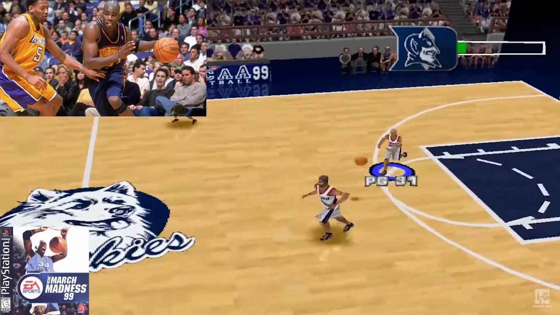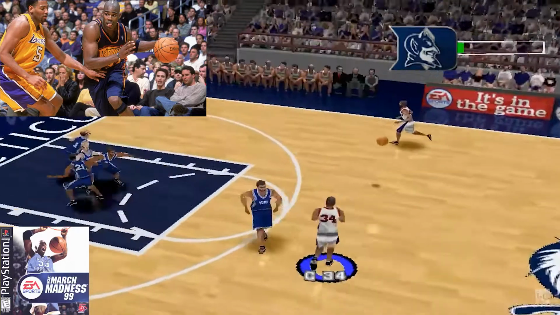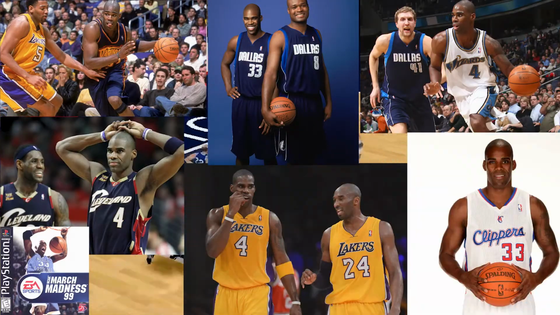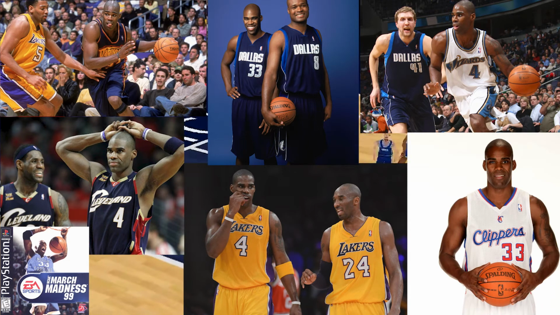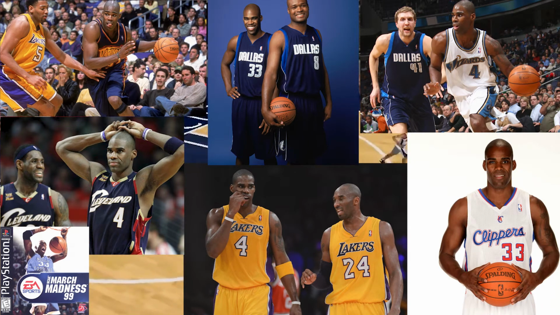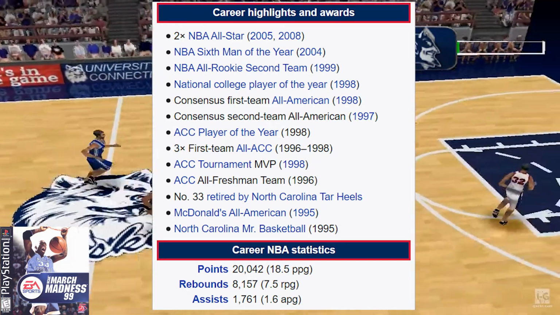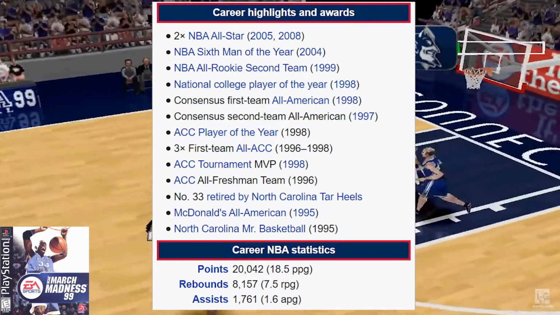Jamison would go on to play for 6 teams in his NBA career, including the Mavericks, Wizards, Cavaliers, Lakers, and the Clippers. He earned 2 trips to the All-Star Game as well as the 6th Man of the Year award in 2004. In 2013, he eclipsed the 20,000 point mark and became the 39th player in NBA history to do so.